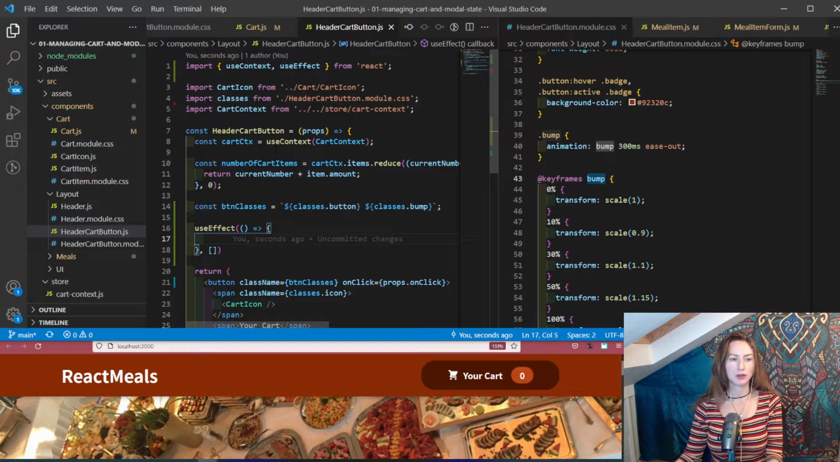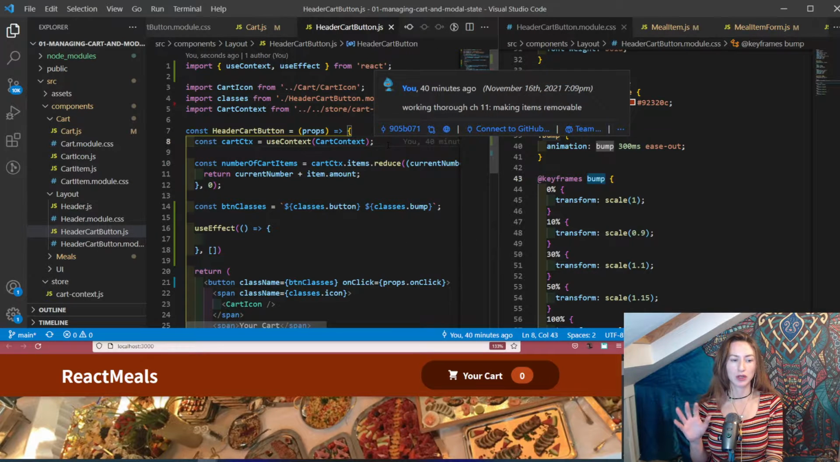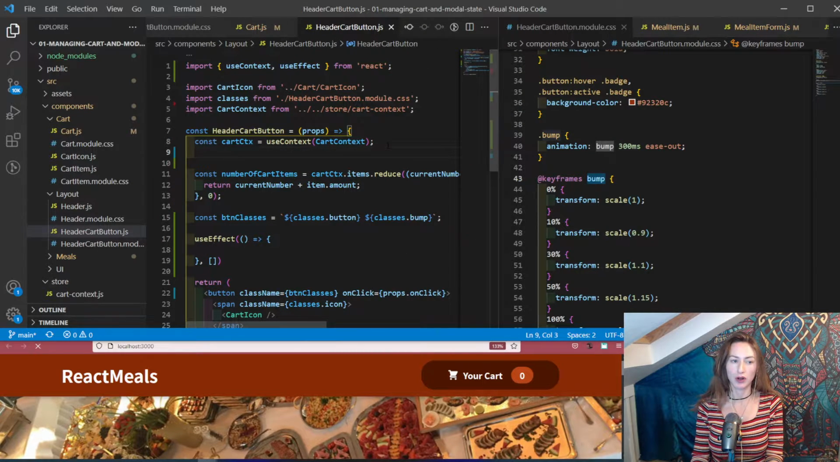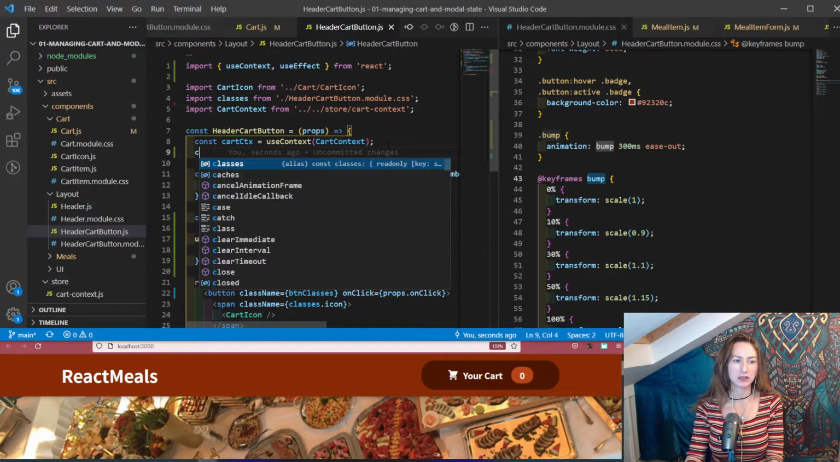Cool. So we're also going to use state in order to track whether or not this button needs to be jumping or not. So we'll create another constant.